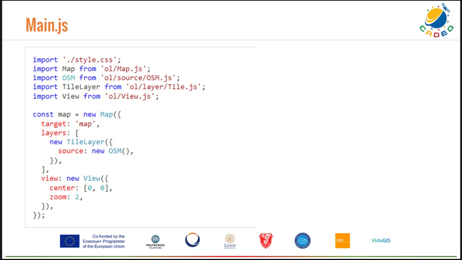In the main.js file, OpenLayers is packaged as a collection of ES modules. The import lines are used to pull in the modules that your application needs. Take a look through the API docs to understand which module you might want to use. The import style.css line might be a bit unexpected.